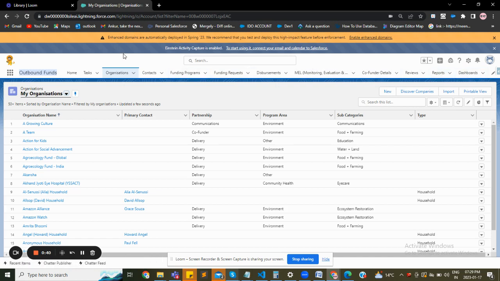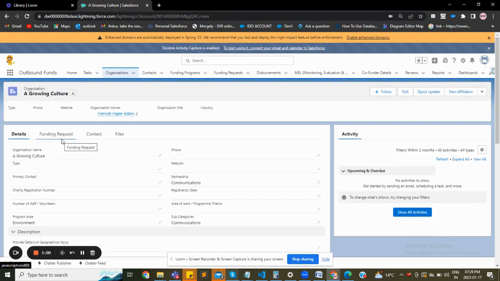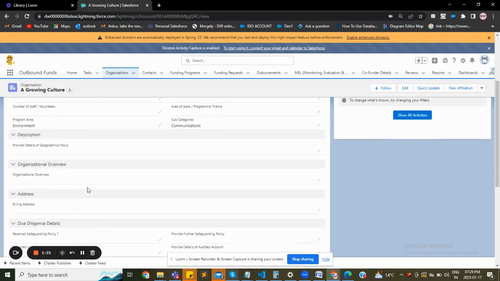So I'll show you how these are linked with each other. Suppose I click on the organization tab; you will be able to see all the records under the organization tab. If I open any record, you can see all the details of the organization: organization name, phone, website, partnership, and primary contact. So all the details will be visible here.